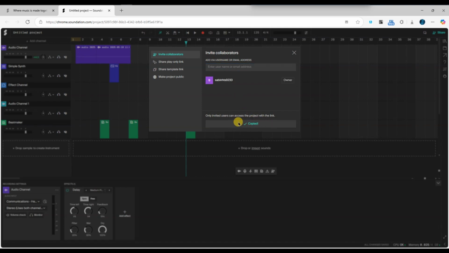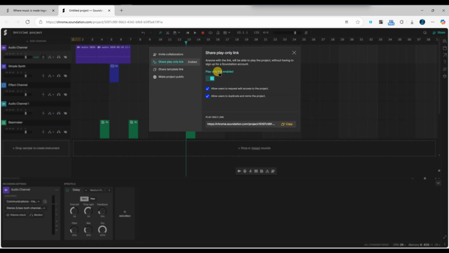Alternatively, you can share a play-only link using the Share Play-only link option. This allows others to listen to your project but not make any changes. Simply copy the link and send it to anyone you want to share your work with.